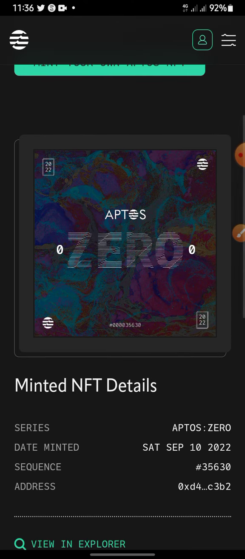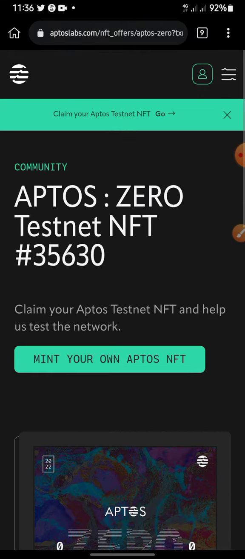It's as simple as anything. So this is my NFT right here. This is mine and I've minted successfully. So you can do yours, guys.